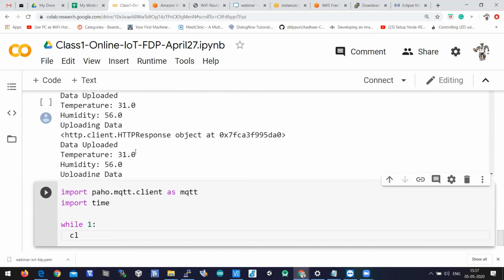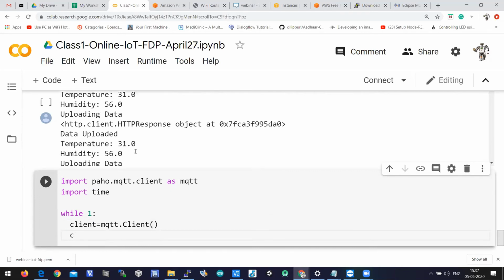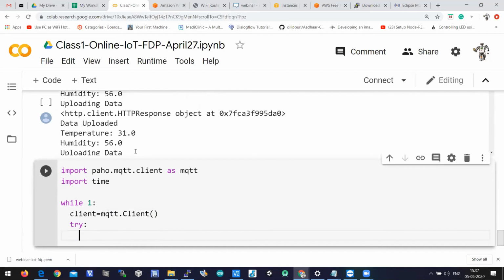Let's create a client, mqtt.Client. Let's connect with the broker, try: client.connect. When you're connecting with the broker, this broker is nothing but your own AWS broker, right? So here you have to use the public IP of your AWS, okay? So you should identify what your public IP is.